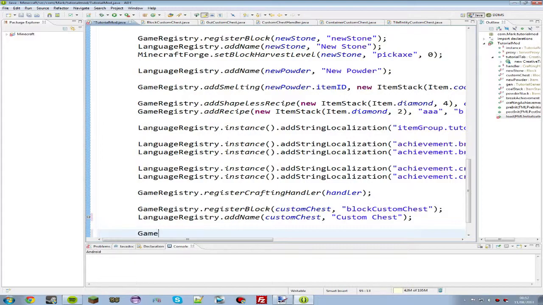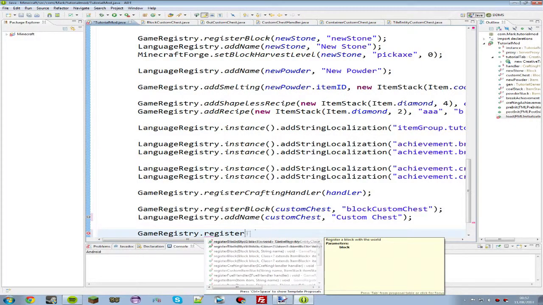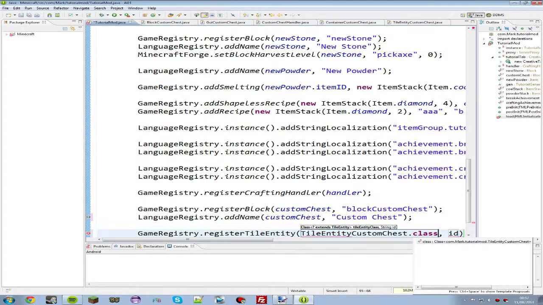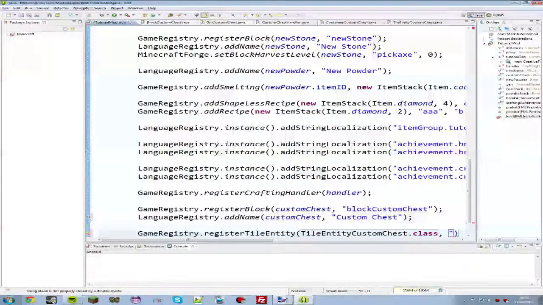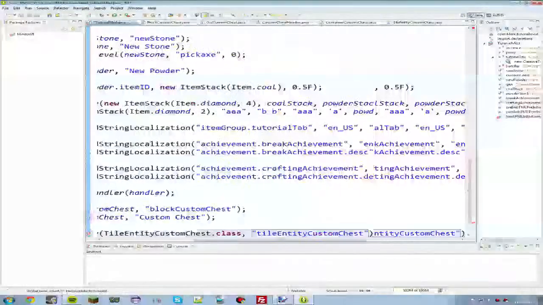Tile entity goes in game registry. And we want to register tile entity. This takes the class name. So we want to go tile entity custom chest. And it takes the actual class, so we want dot class. And this ID here is a name for it, so I'm just going to call it tile entity custom chest, I guess, because that's what it is.